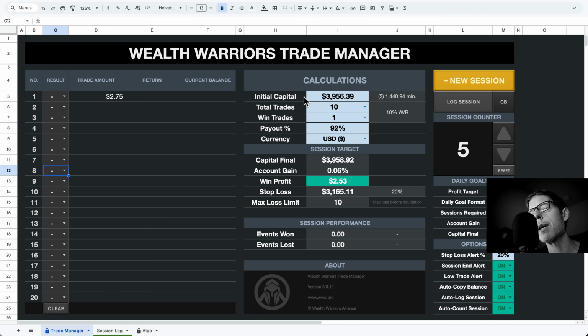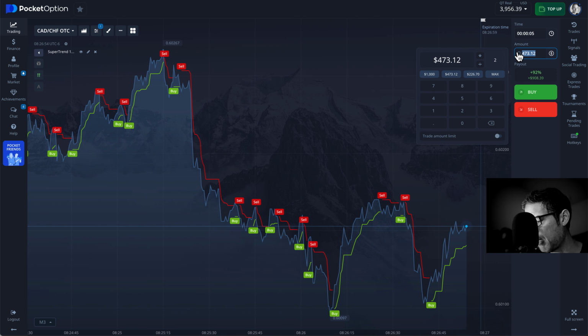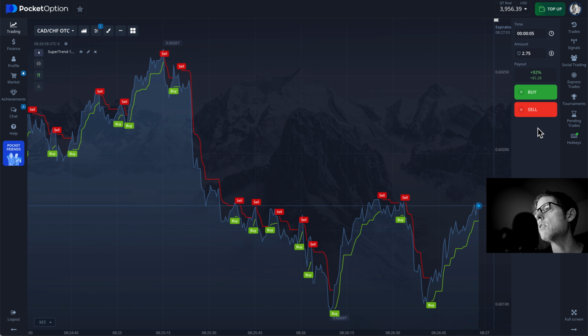And the reason why you want to keep your initial capital the exact same as the capital inside Pocket Option is so you can compound your account, right? That's the whole goal here. So as your initial capital grows, your trade amount gets larger. It's not really growing just yet, but it's going to get there. 275, or maybe it's going up a little bit. I think we started at 274, now it's 275.